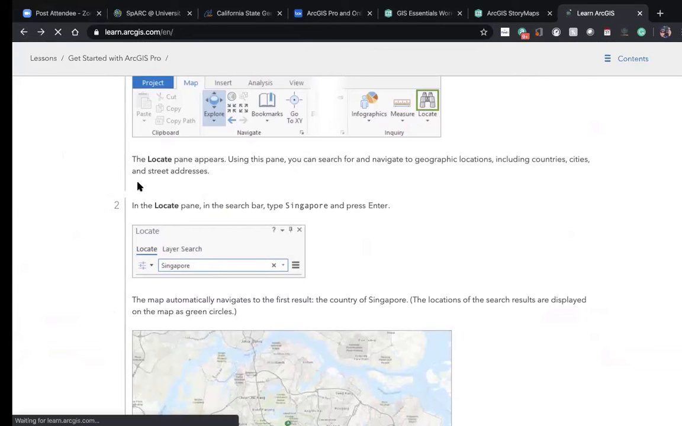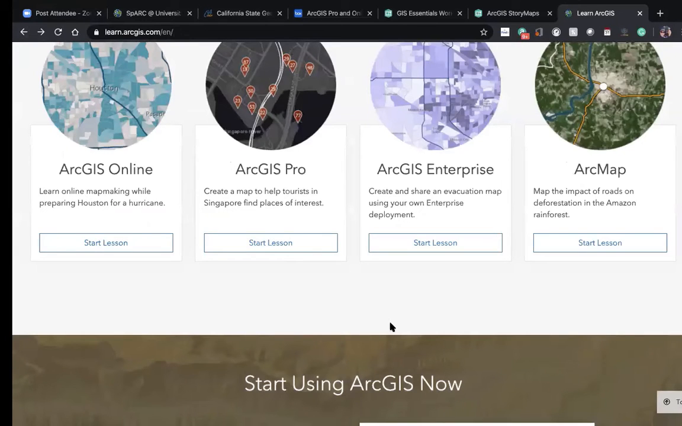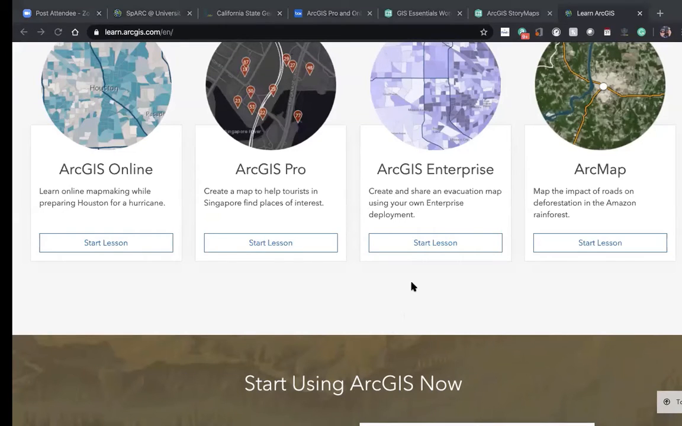We tried last summer to do kind of like a boot camp and a cohort of people going through these resources, but my summer got away from me, so I didn't oversee it as much as I'd like to. Yeah, so Learn ArcGIS on the LibGuide is a good idea.